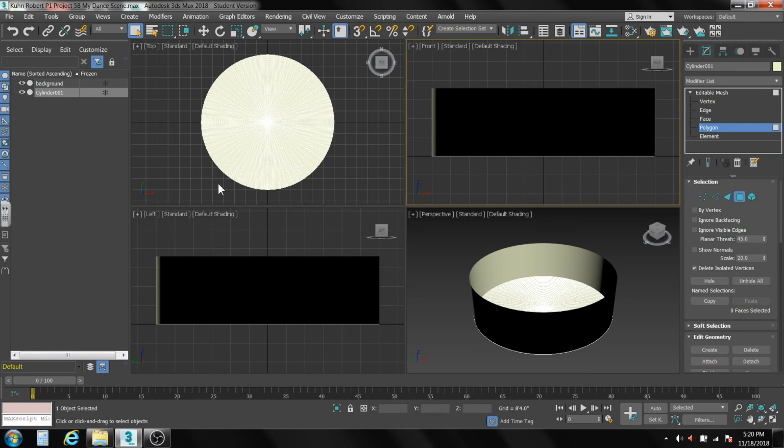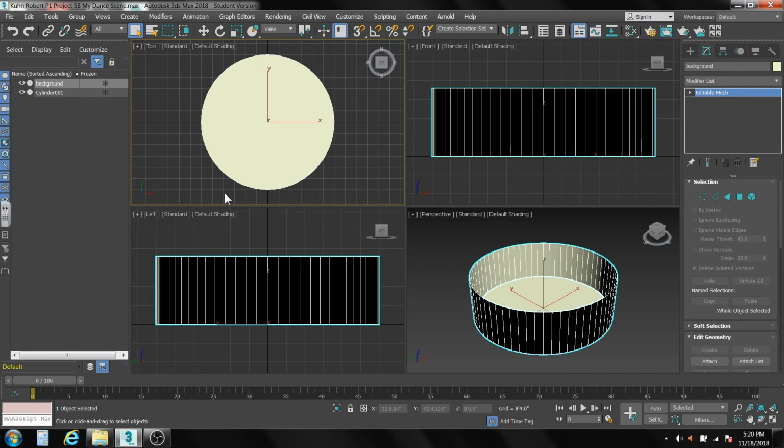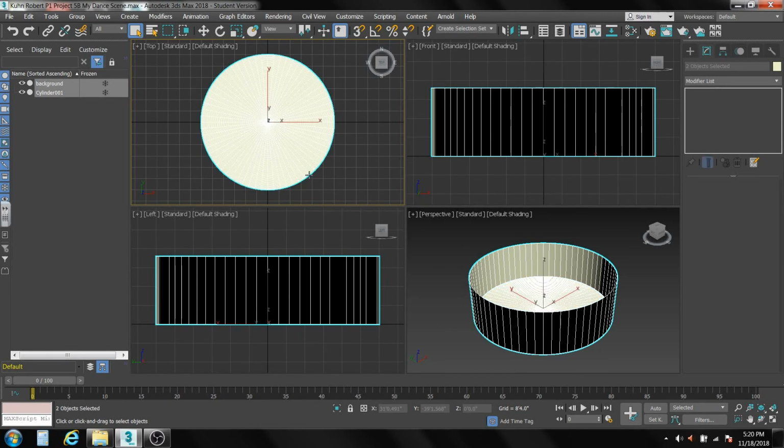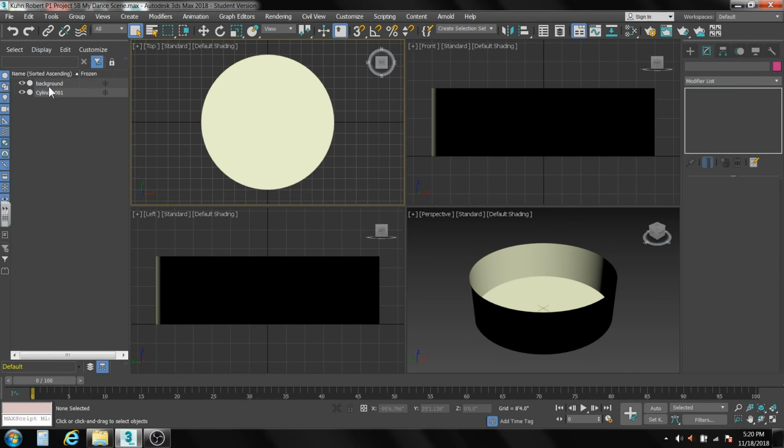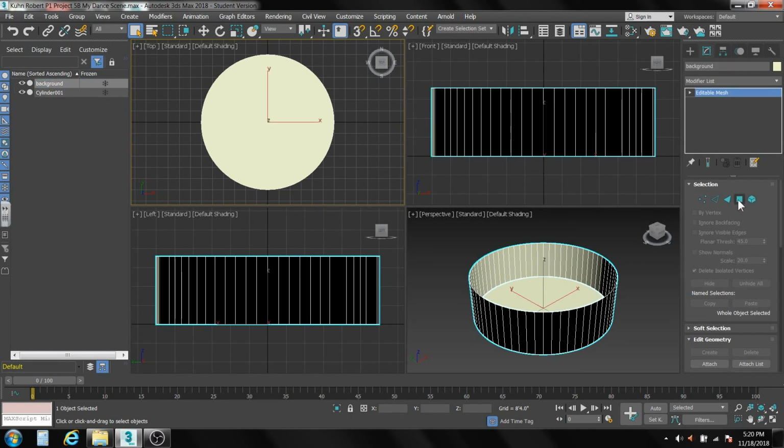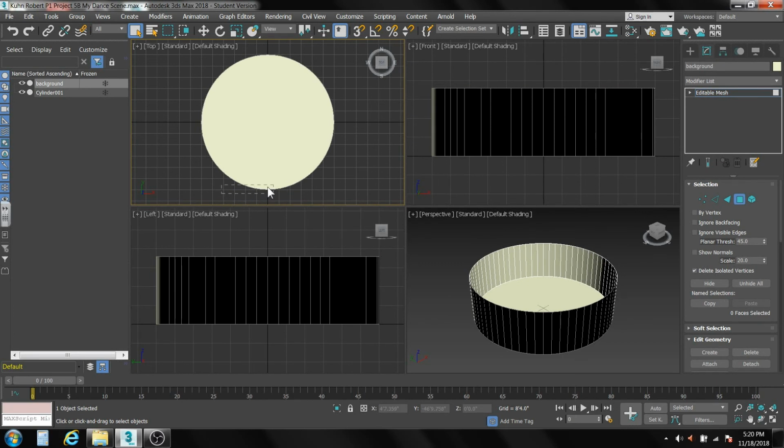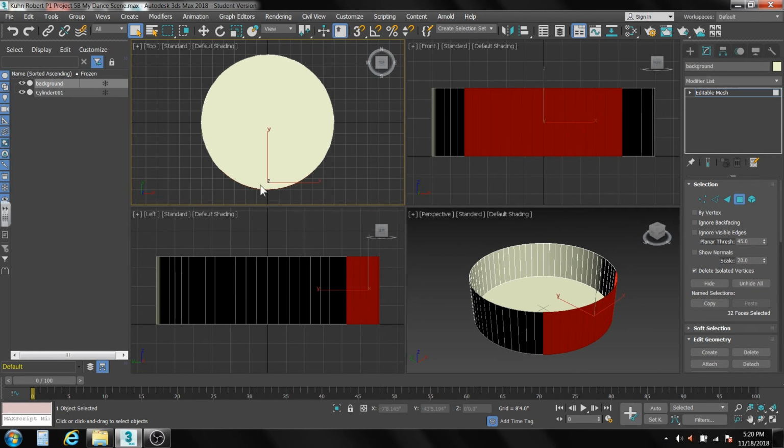Now, I think what I'll do is I'm going to cut out at least part of this, and that will just make everything easier to see. So I'm just going to cut out a little bit of it. Oh, let's see here. Make sure I'm on background instead of cylinder. There it is. Polygons. There we go. Just a bit. That'll help me to see inside, but it won't really eliminate my ability to move around in here a lot.